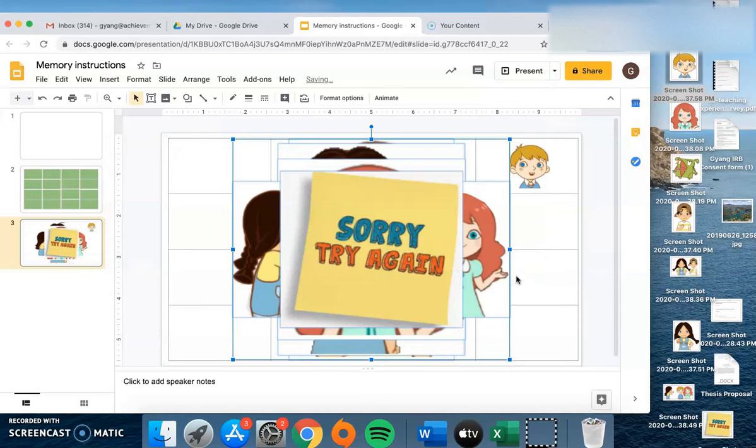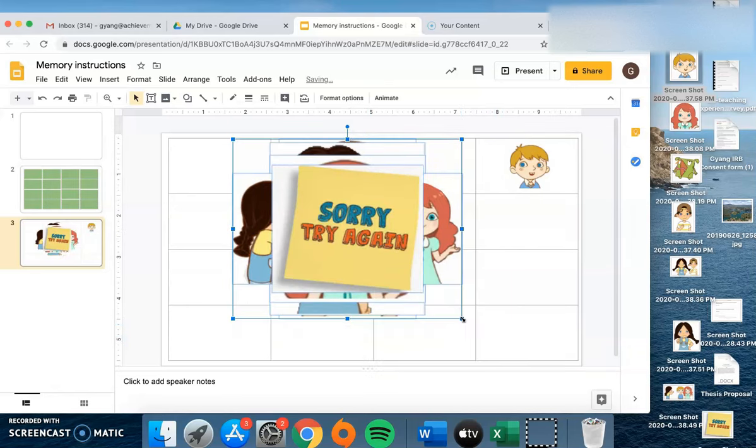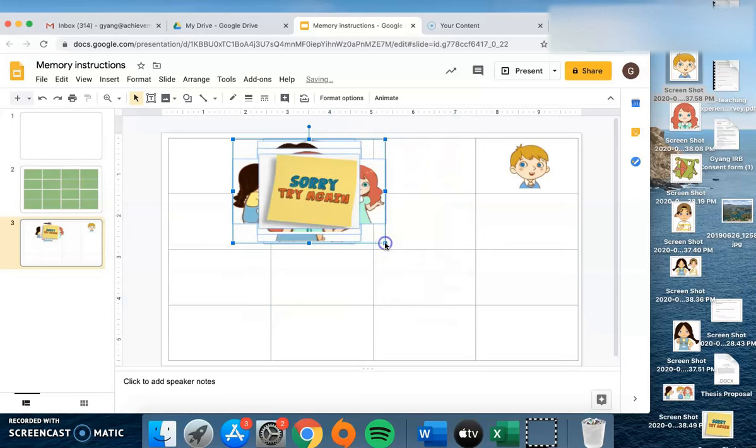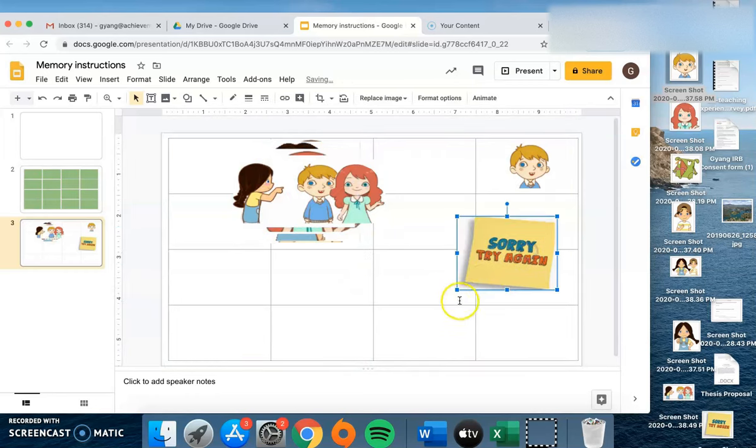So now you have all of your images on your Google slide. And when there's this big blue square around your images, you're able to make them smaller. So I'm going to readjust them all and make them a little smaller. And again, no matter what, you're still going to have to readjust them when you move them. So I'm going to readjust them to fit into the table.